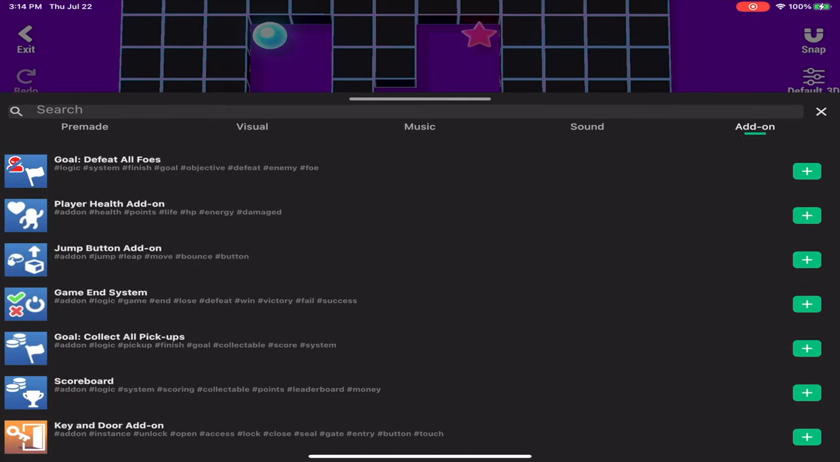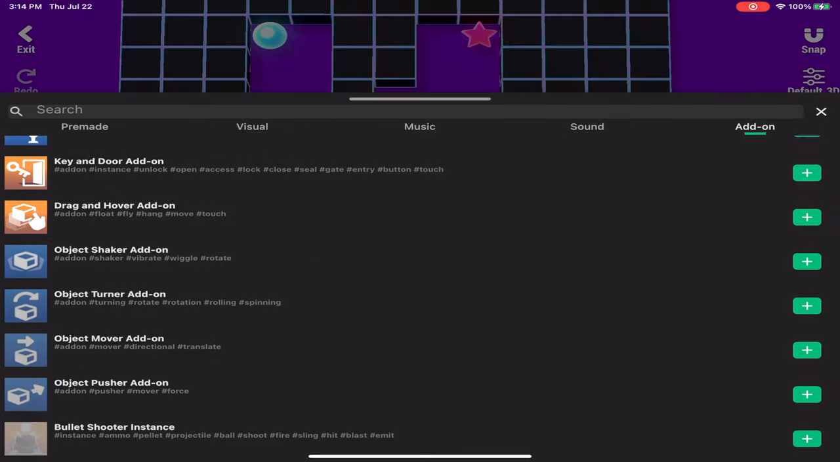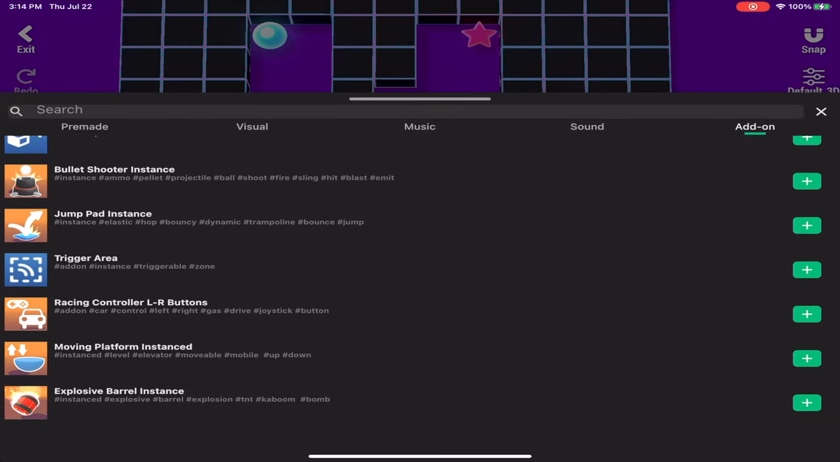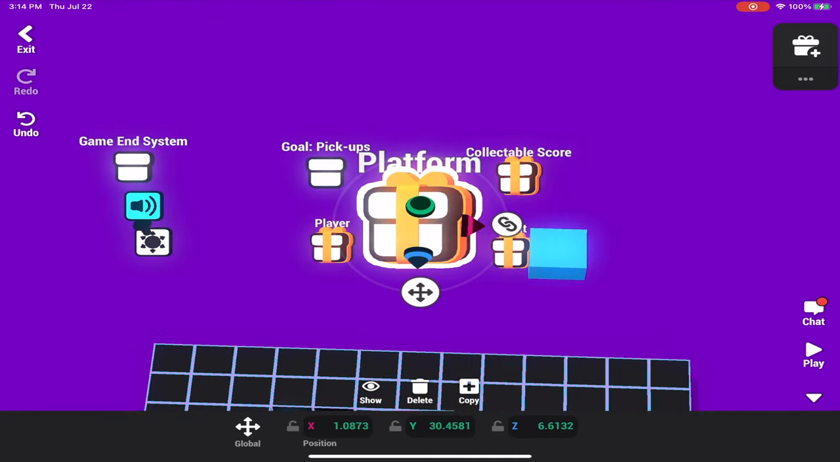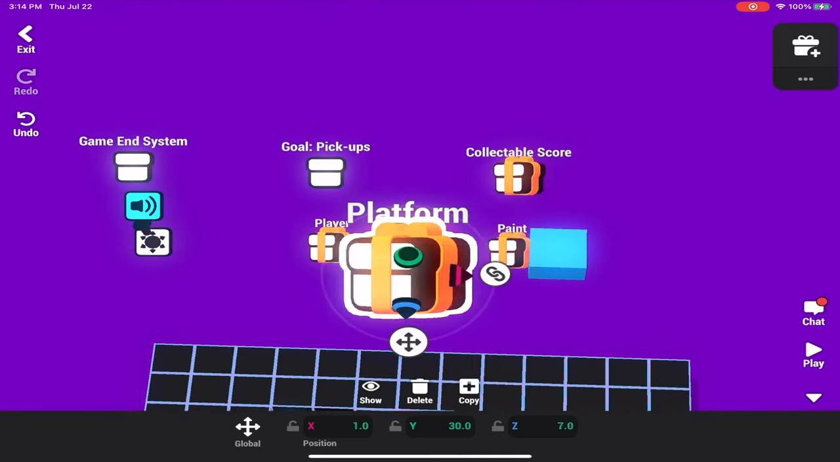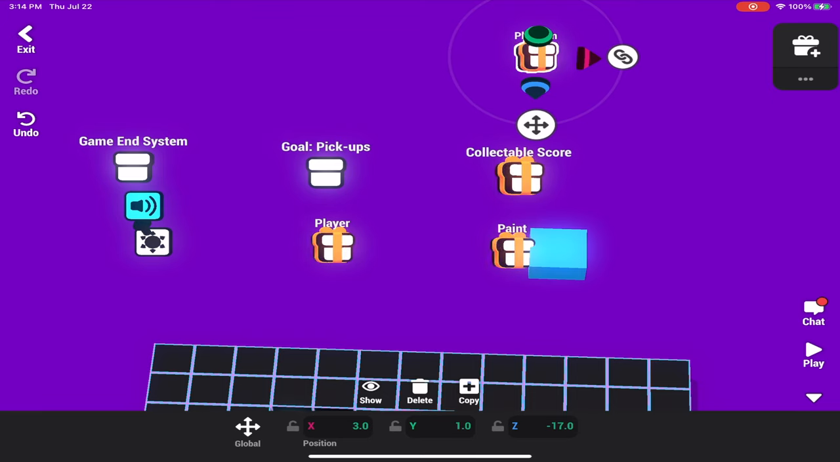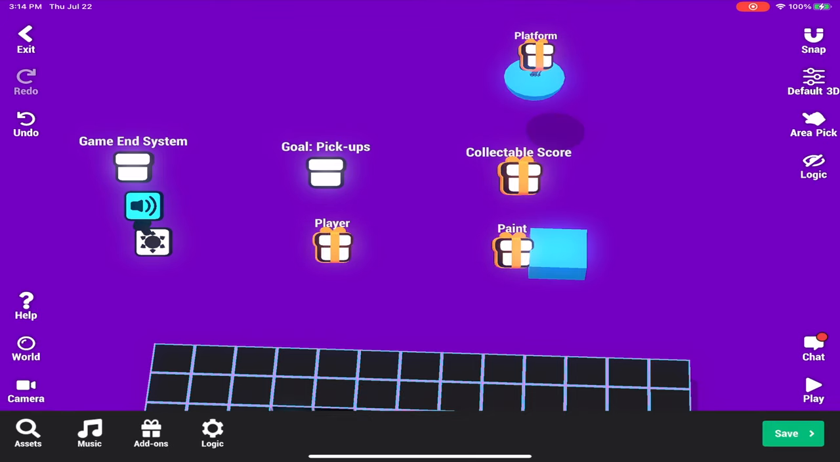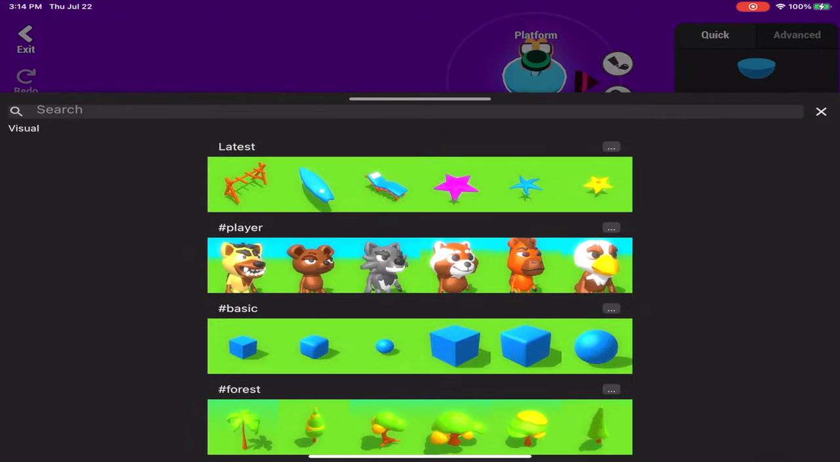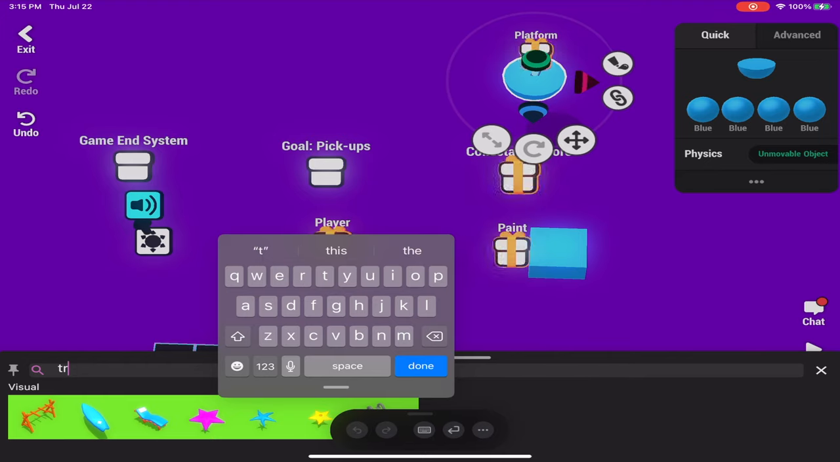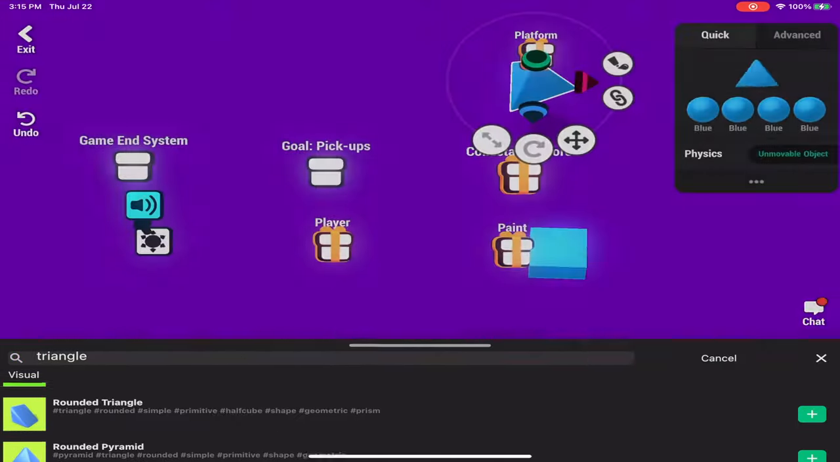I don't see what I'm looking for. Oh, maybe I'm looking for add-on over here. I am looking for a moving platform instance. Select that, and let's go ahead and move everything, and we can put this with everything else here, and let's take a look, and we hit show. So we can see that this is a half a ball. That's cool, but that's not what we want. And maybe I can just type in triangle, see what we get. I think I want this one. And then we take that.